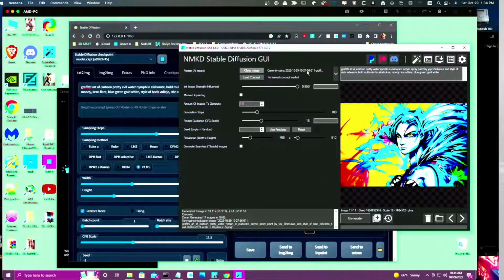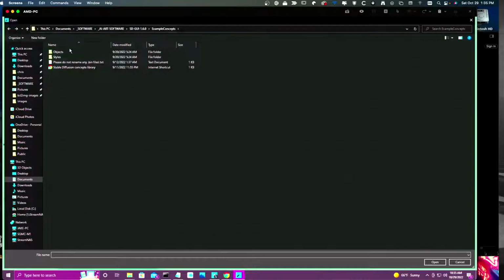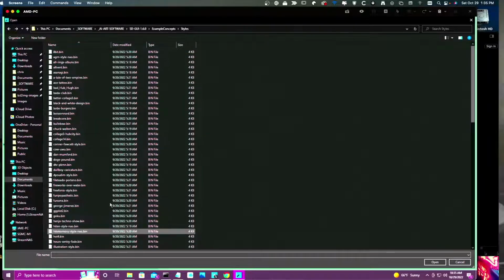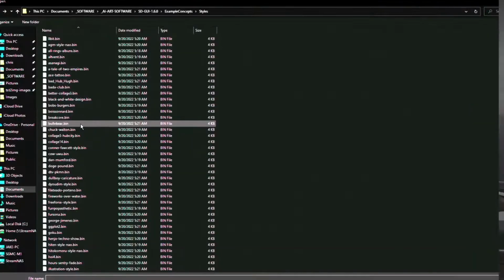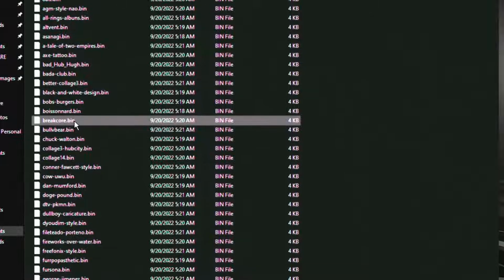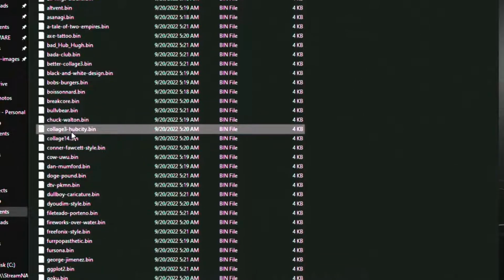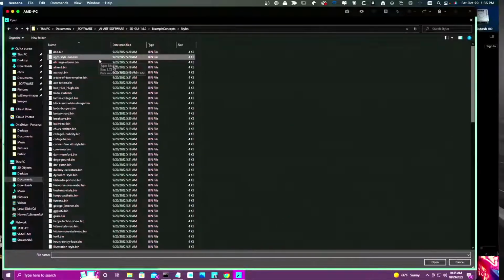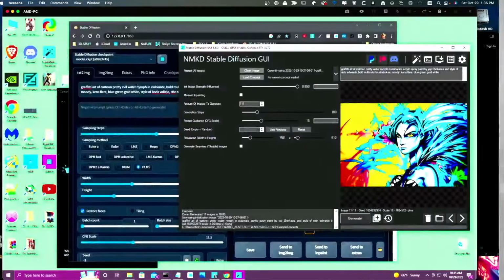So we're currently using this image. We can load a concept if we want. This again goes back to the concepts library where you go into styles and you can load these different styles that you have. You can see you got Bob's Burgers, Bossonard, Breakcore, Bully Bear, Chuck Walton, all kinds of different ones, and you can look those up on Hugging Face as well.